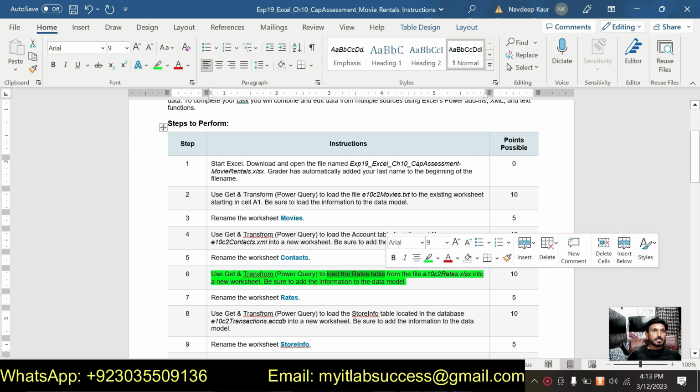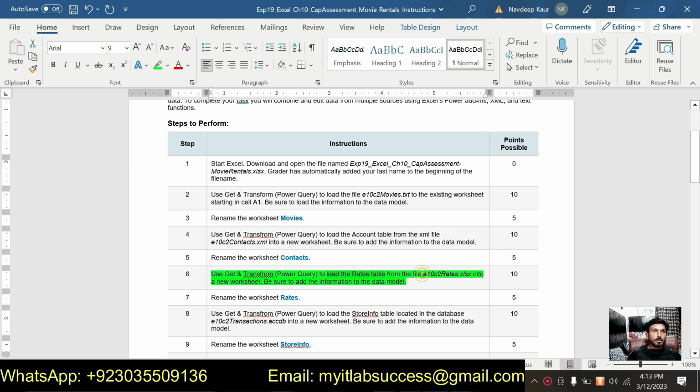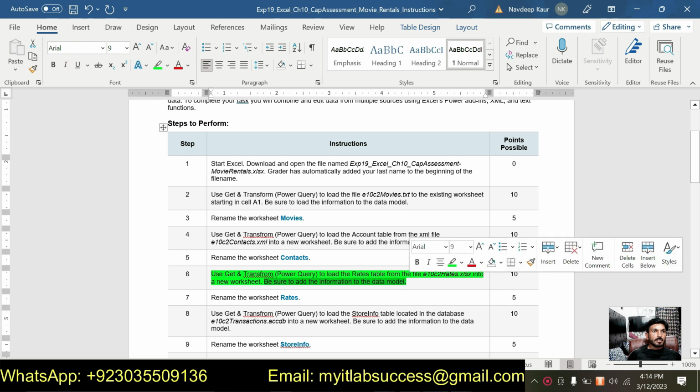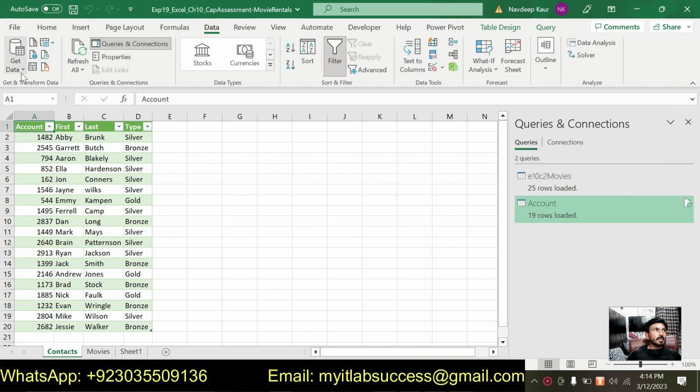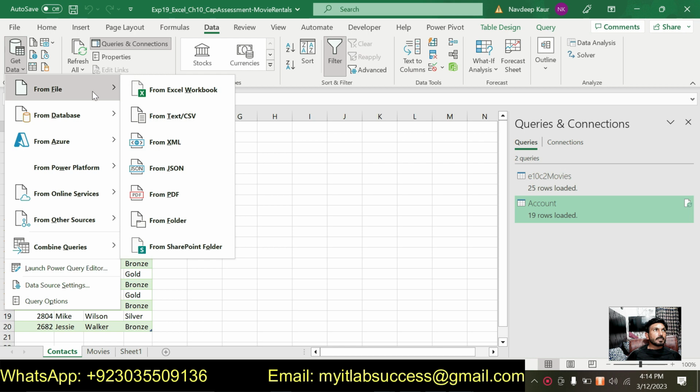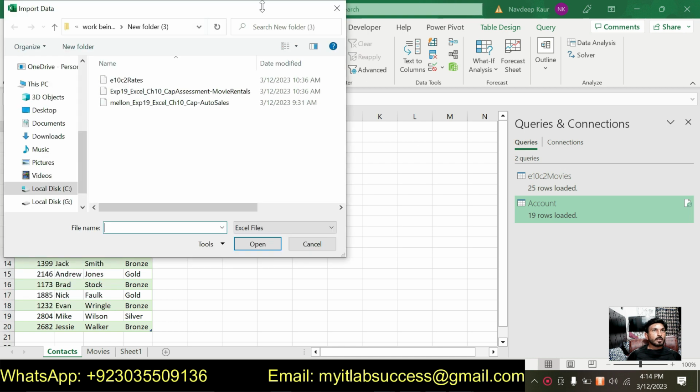We are importing this from the file, that is the Excel file, and then we will add this data to the data model, this one. So let's do this now. Just click on the data tab again and click get data here and select the Excel sheet, this one.